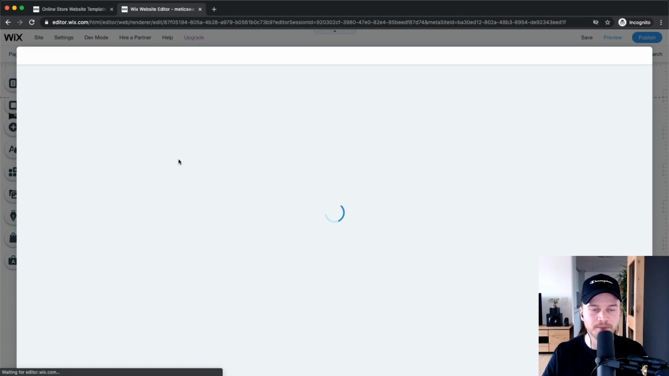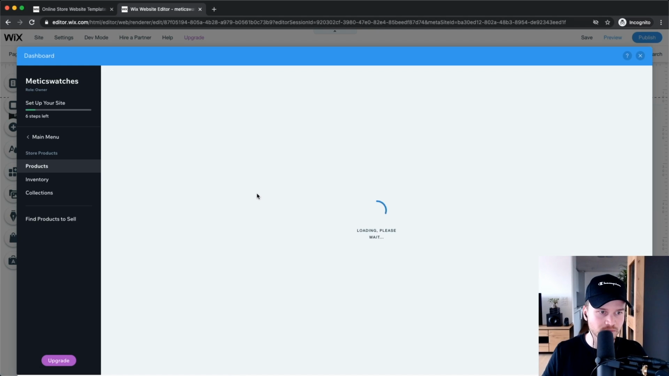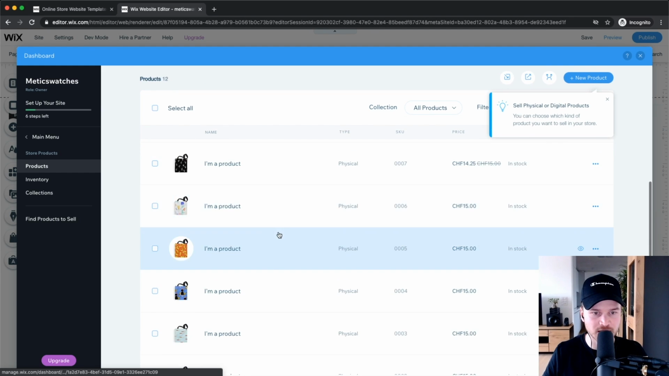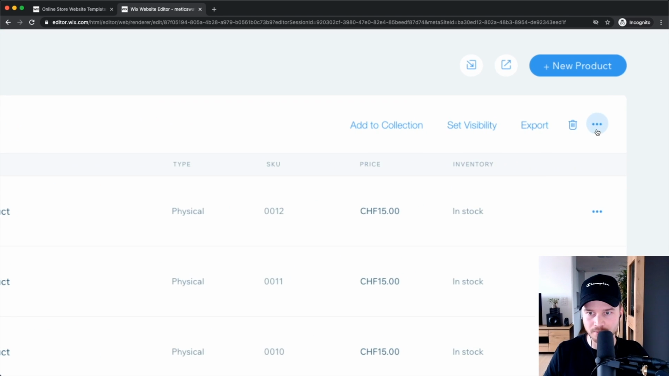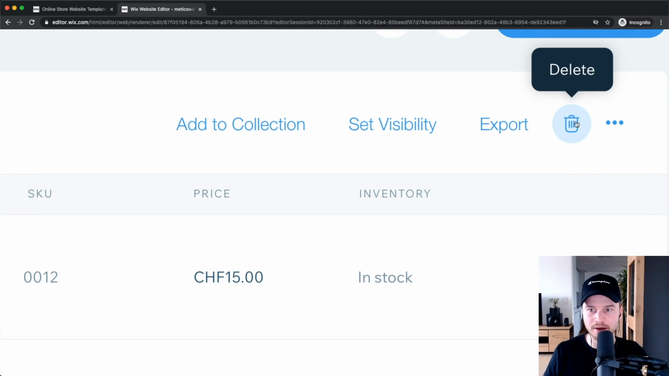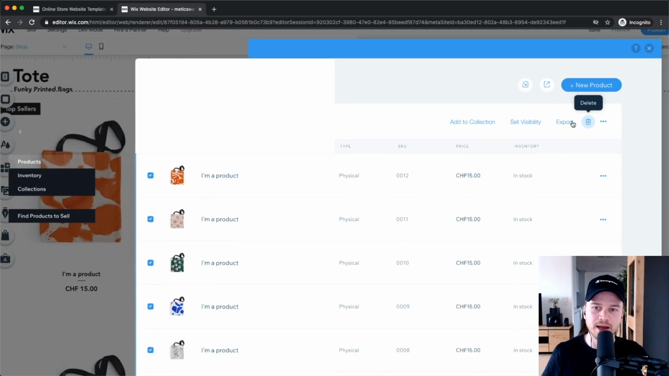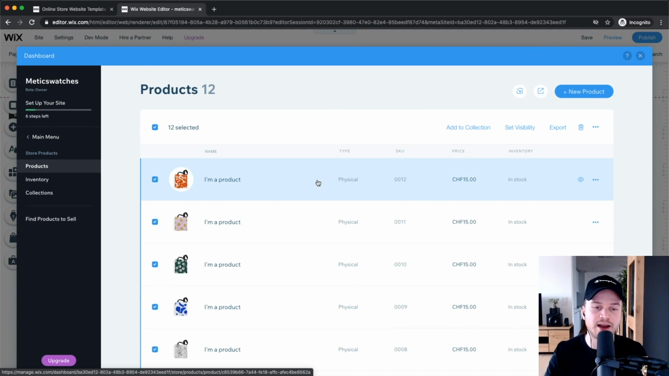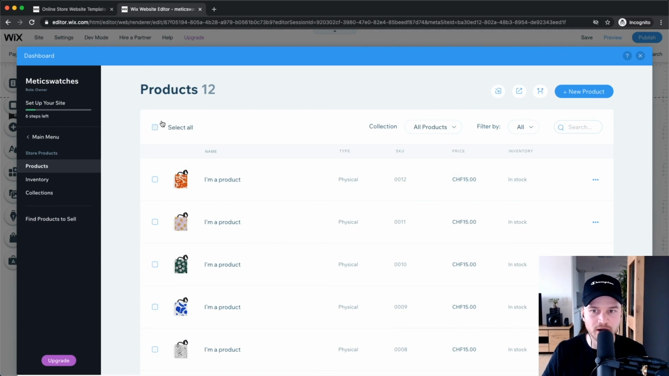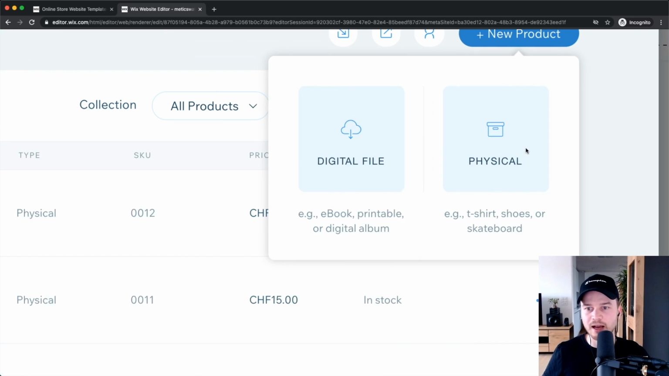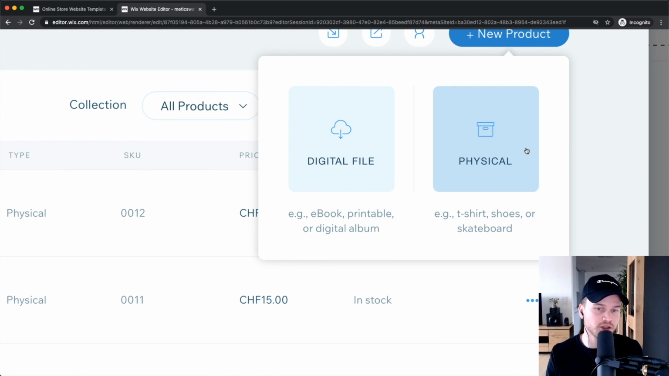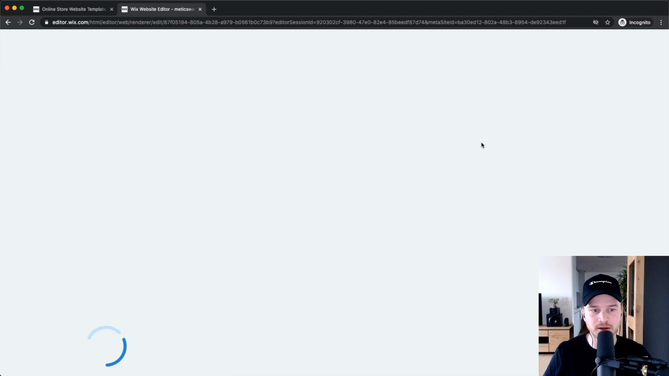So click on Add Products, and then we can see here we have all those products. So what you can do is click on Select All, and then go to this little bin icon, and we can delete everything. Now for this video, I have some products in my store. I'm just going to leave all those products, and I'm going to add a new product so we can see how you can add new products. So click on New Product on the top right, and then you can use the store to sell digital products or physical products. In this example, I'm going to sell a physical product, so I'm going to click on Physical.